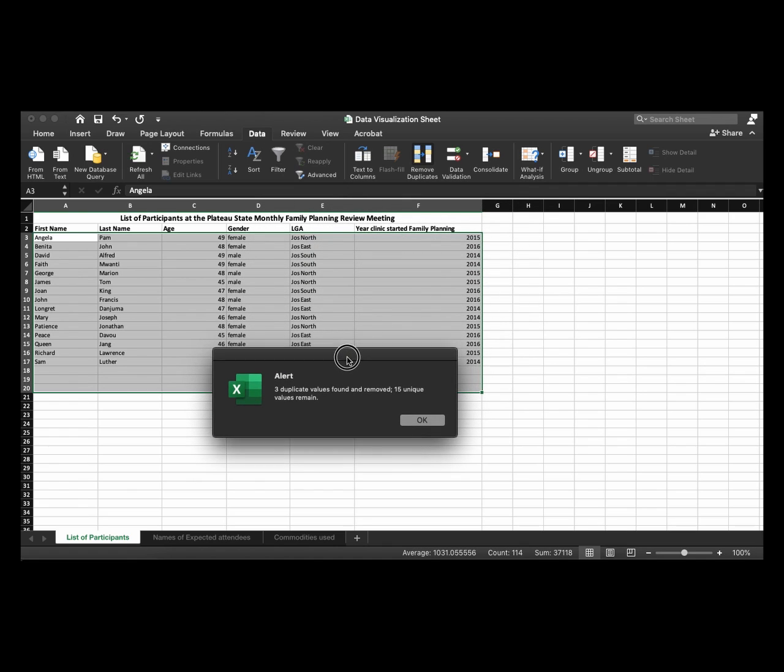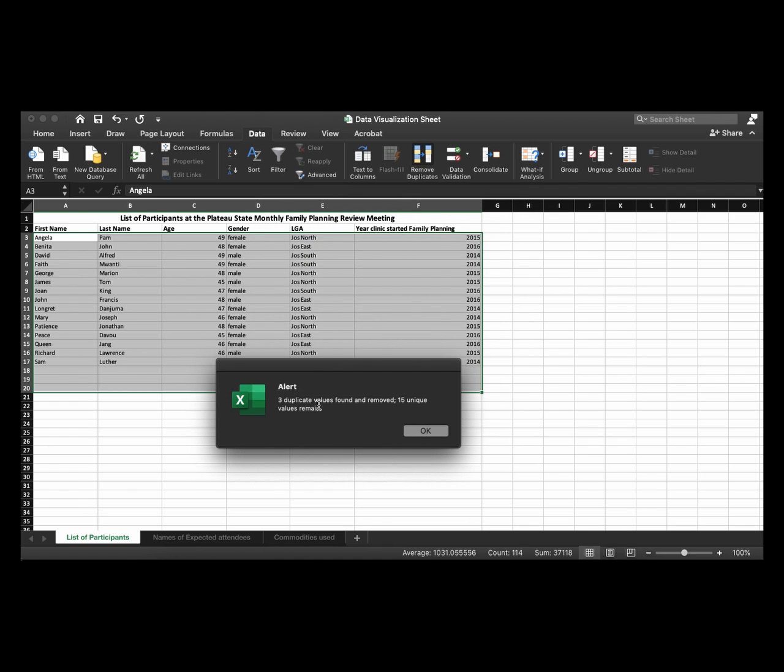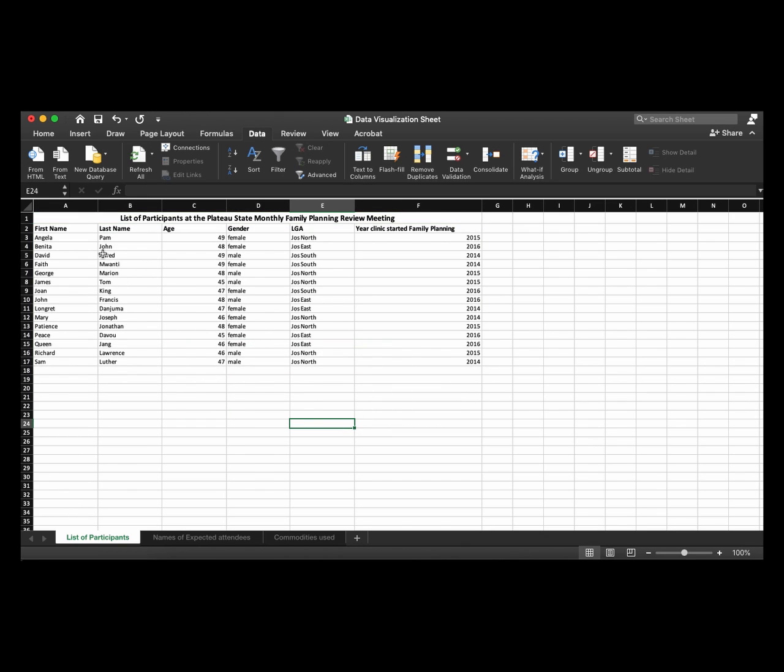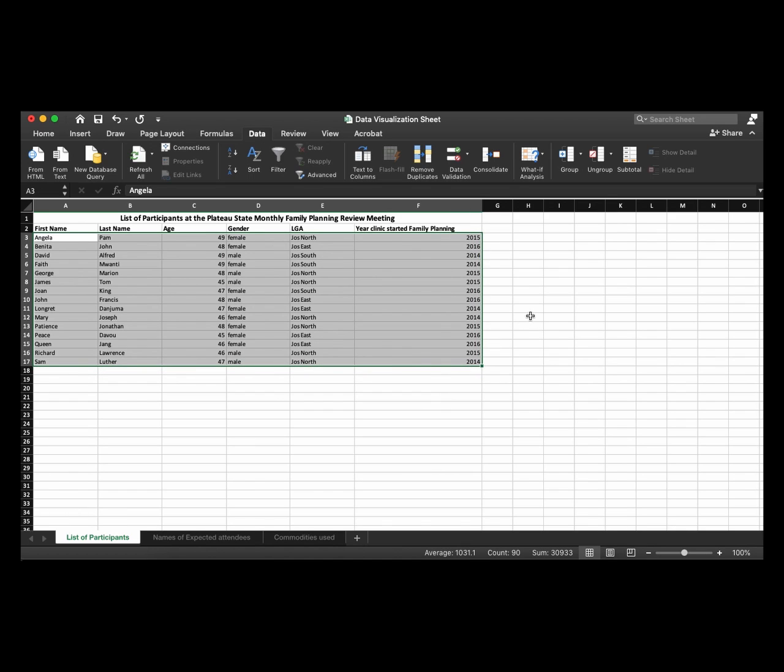Now I get an alert that 3 duplicates found and removed and 15 unique values remain. Let's take a look at our data set again. We can now see that we no longer have 2 Joanne entries. We no longer have 2 Sam Luther entries, and all the duplicates that we've had in our data set have been taken out.